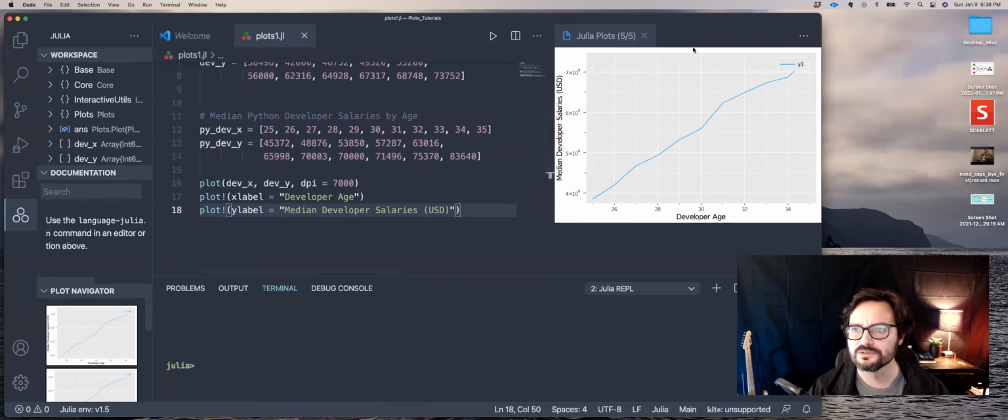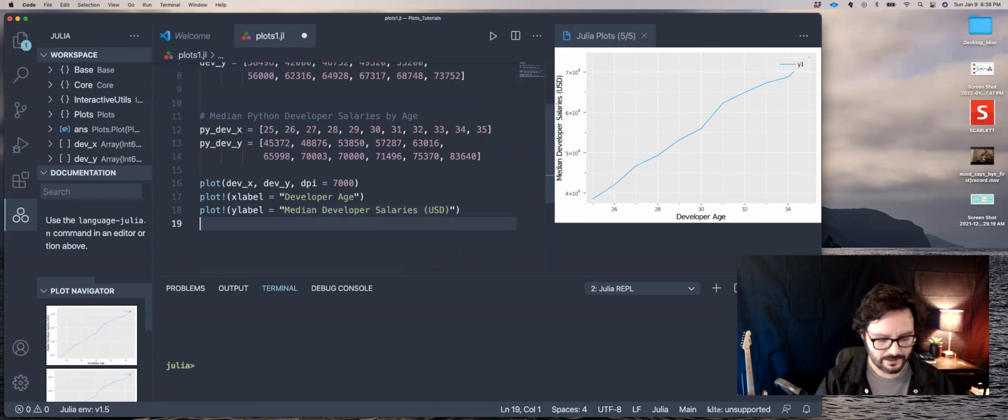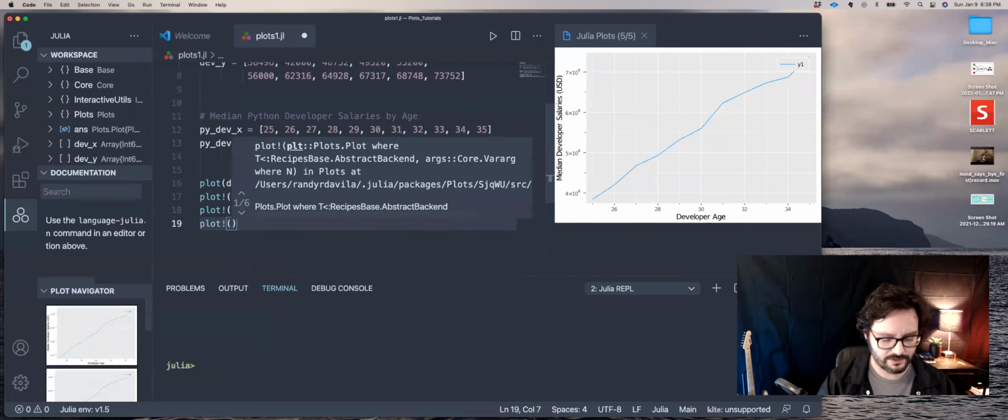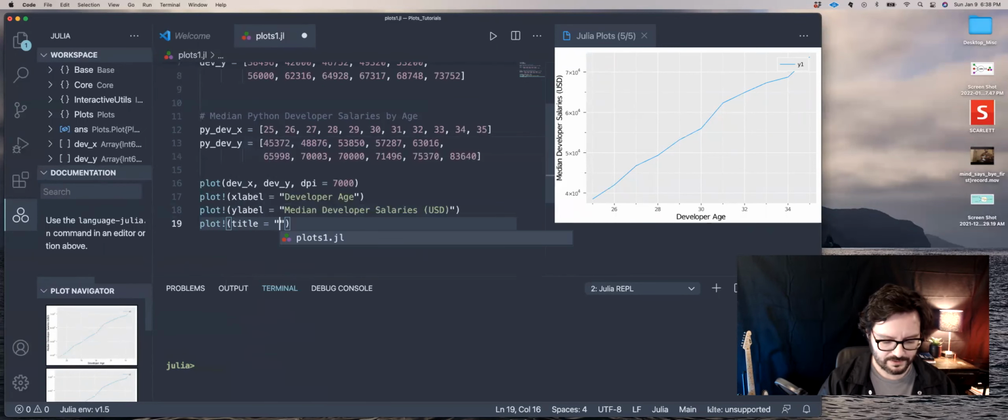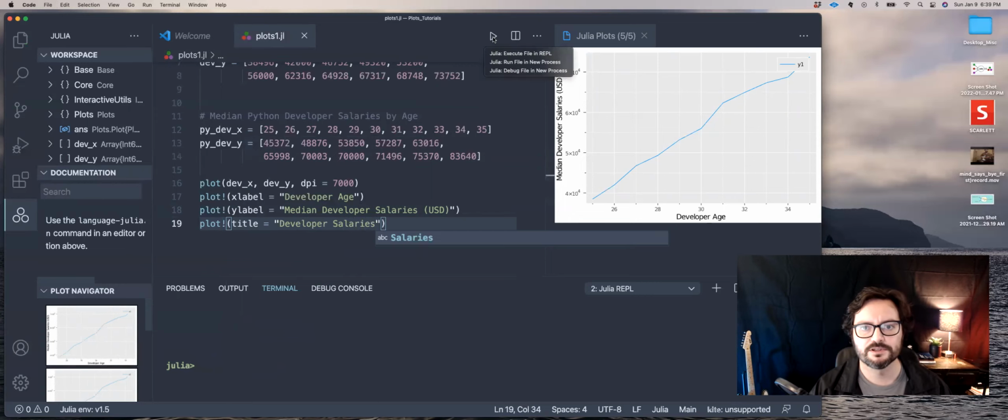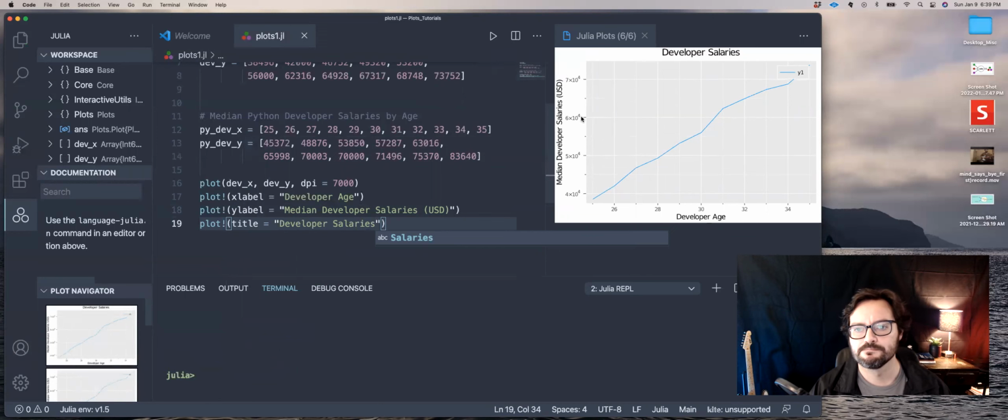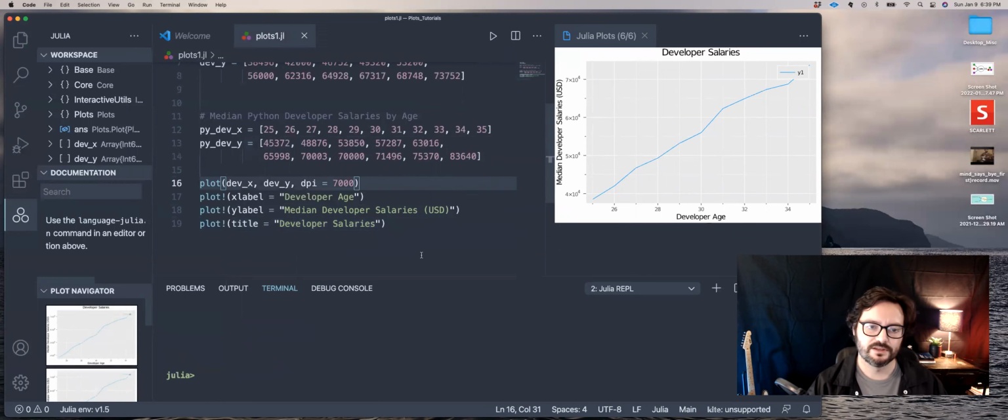What else are we missing? Oh, title. Maybe we want to add a title. So we can do plot, exclamation mark, and do title. And then give it the string, well, what do I want to call it? Developer salaries, maybe. I don't know. Save that, run it. And then we now have a title. So these are really easy ways to add the labels for our x-axis, our y-axis, and our title.